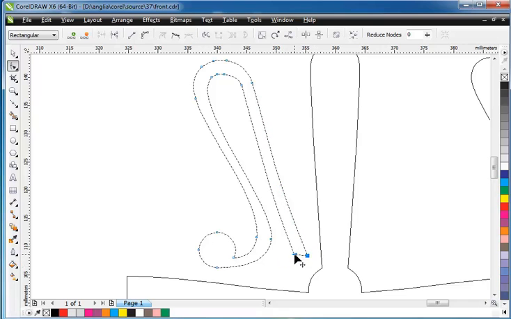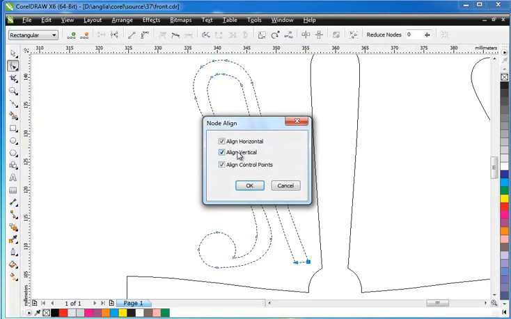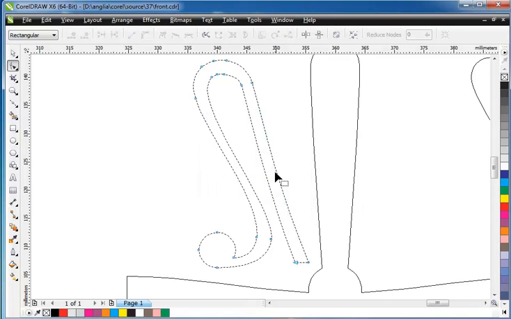Select these two nodes and move them down. Now we'll align these two nodes. Select them, go to the control bar, click on the node Align icon. Select only Align Horizontal option and click OK. How the figure will look depends on what we have in mind. We just need to keep editing its path until we decide that it finally looks good.